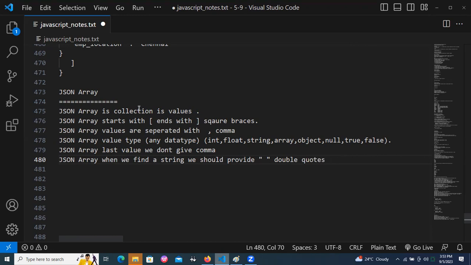The last point is very, very important. In JSON array, when we find a string, we should provide double quotes only. Only, I'm telling, only. Only means what? Compulsory. Don't provide single quotes.